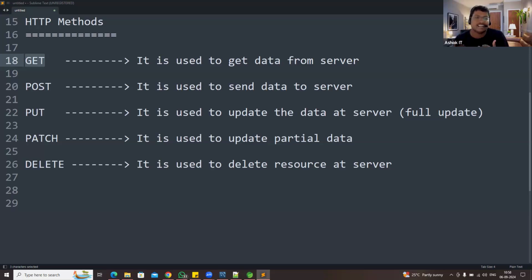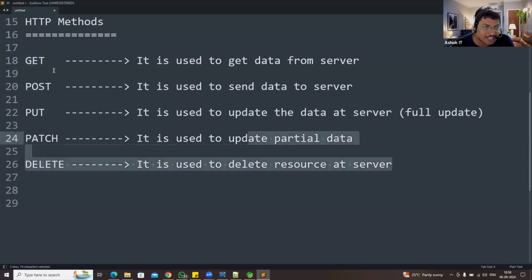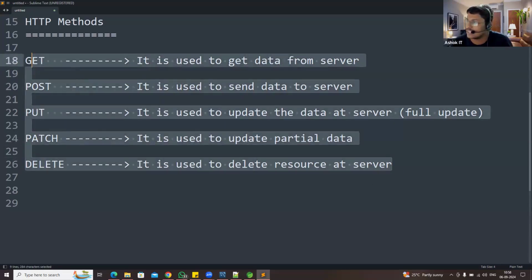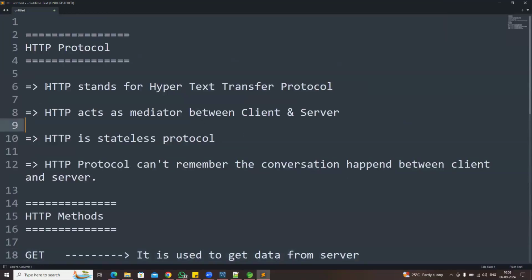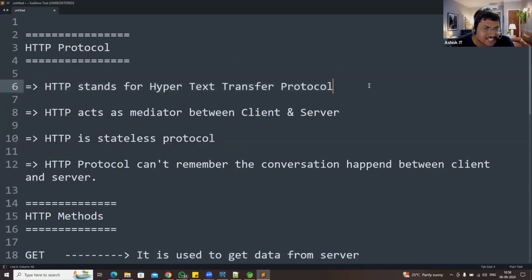Get means get the data. Post means client will send the data to the server. Put means update. Patch means partial update. Delete means delete the record at the server. So do you understand when the consumer will send what type of request and what is the meaning of that request, guys? When consumer sends get request, post request, put request, patch request, delete request, are you able to understand it? Yes, sir. So what is HTTP? HTTP stands for Hypertext Transfer Protocol.